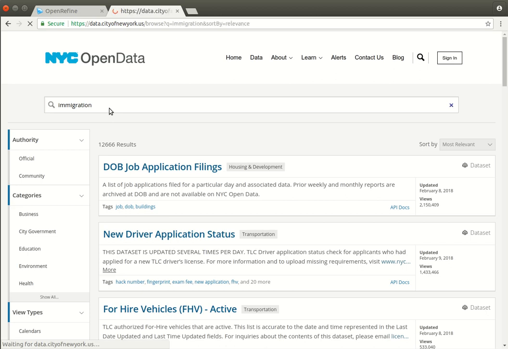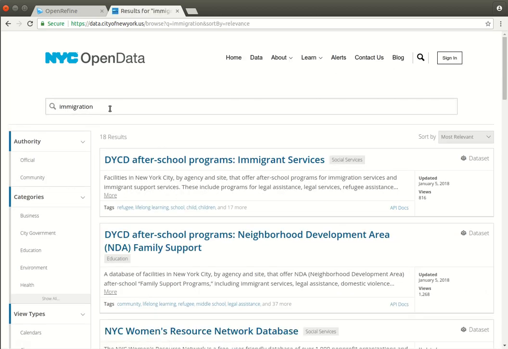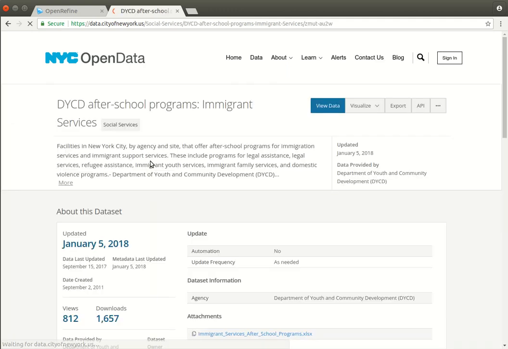because I know that that's a topic that some of you were looking at. And actually, I think this first data set is a nice option. So this is looking at the kinds of after-school programs that the department, I believe it's the Department of Youth and Community Development, offers around the city. This isn't a huge data set, so it's not for the size that we would use a tool like OpenRefine.